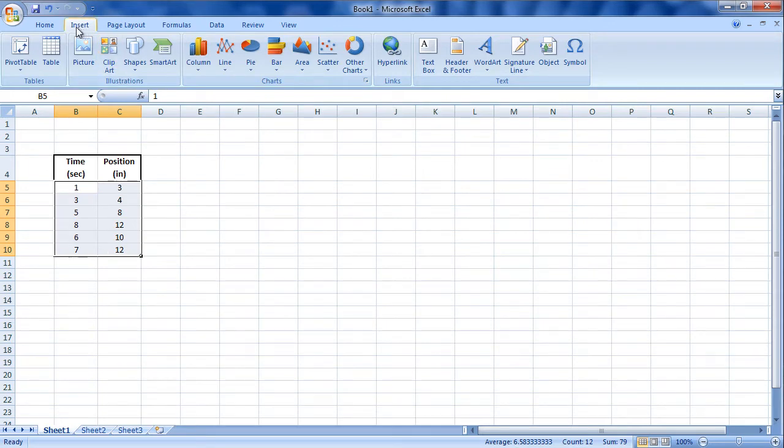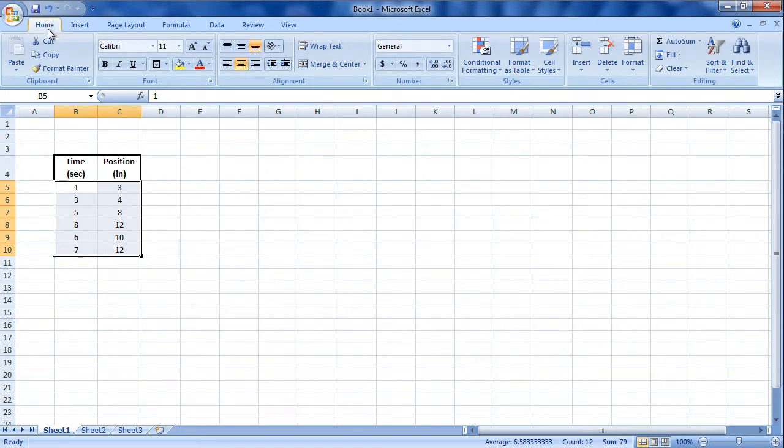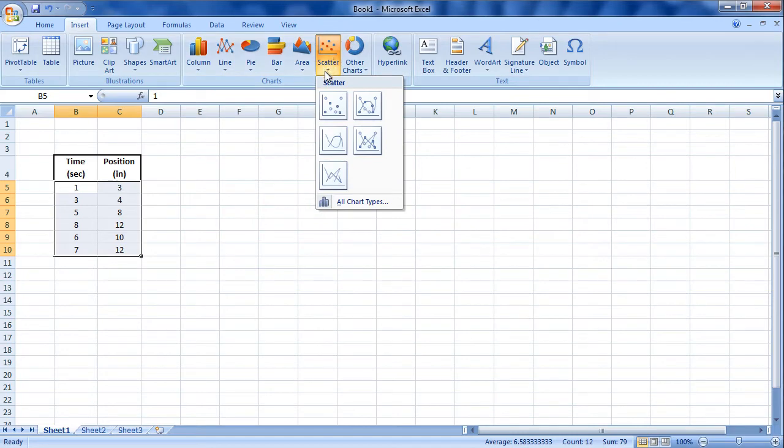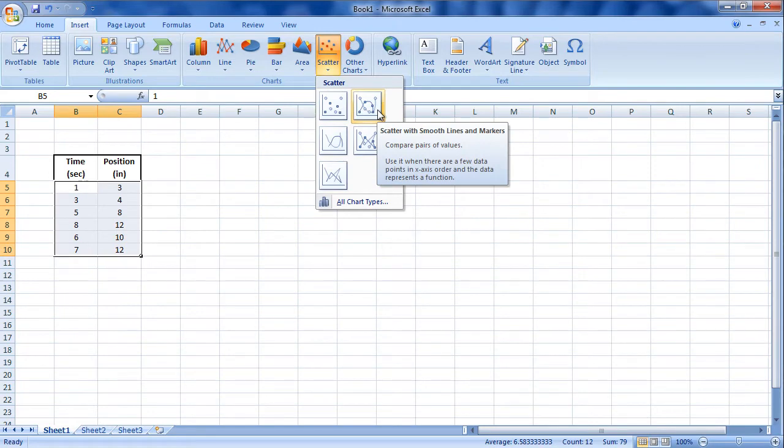If that's not already highlighted, you might see the Home menu initially highlighted. So select the Insert menu, and then we want to move over here to the various types of charts that we have available to us and go to Scatter. Now in engineering, we generally plot scatter with only markers. Other options are to plot lines or lines with the markers at the same time.